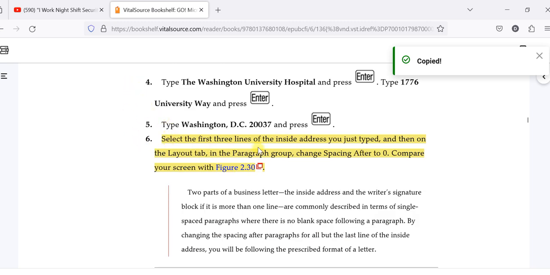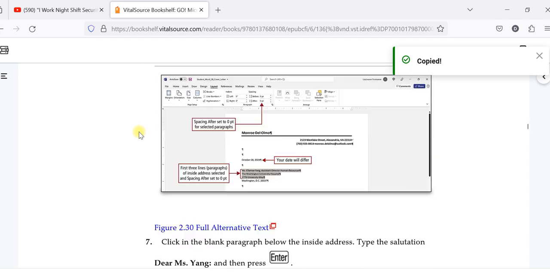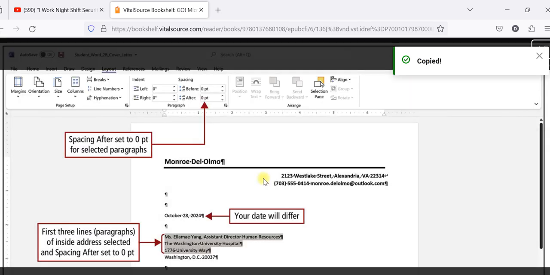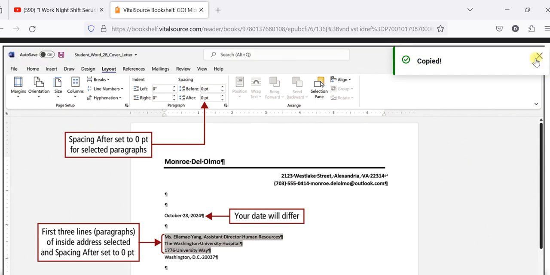Then we're going to select the first 3 lines of the inside address you just typed, and then the Layout tab. We're going to make sure that paragraph spacing is going to be 0. Check my screen with figure 2.30. So it's going to look a little bit like this, LMA, and everything should be neat and tidy, or so they say.